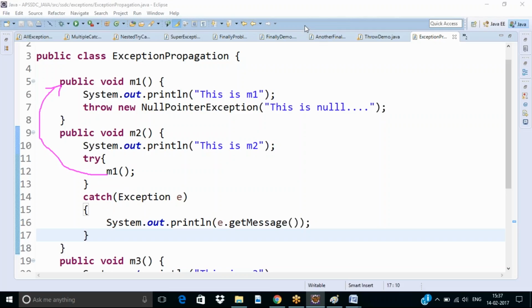Yes, now this M1 method raises an exception here. So obviously that will be moved to the catch block of this. Now this exception goes to the catch block, and the catch block stores the exception object here. What is that exception object? Null pointer. The null pointer is the exception object. As Exception class is the parent class, the parent class can store child class object. Exception is the parent class, null pointer exception is the child class. So the parent class object can store child class instance. And what is the message there? This is null.